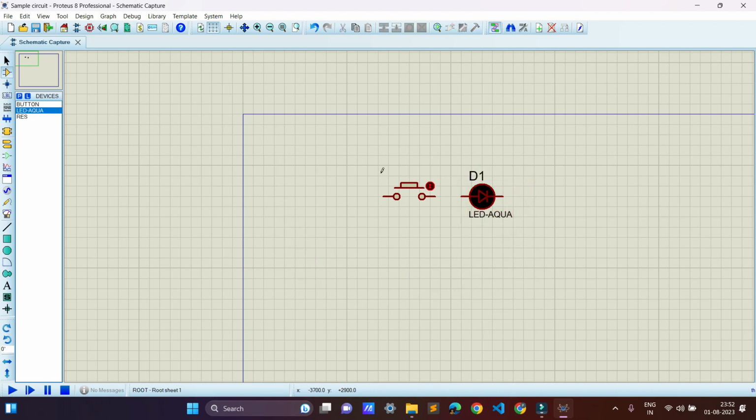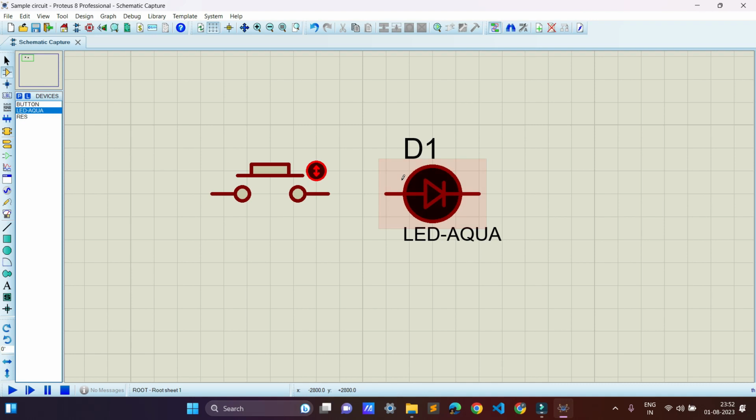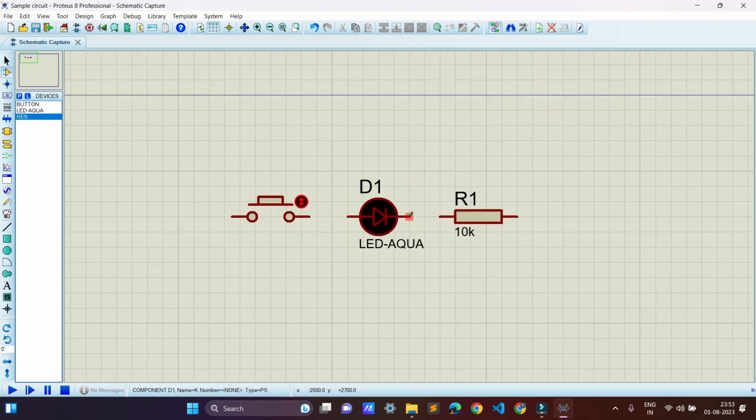Now I want a resistor because I want to limit the current flowing through the LED. So I will put a resistor in series with the LED. The value of the resistor is 10 kilo ohm, as you can see here. But if I put a voltage of 5 volt and the resistance value is 10 kilo ohm, then the current will be so small that the LED might not actually glow. Now I will show it in simulation.